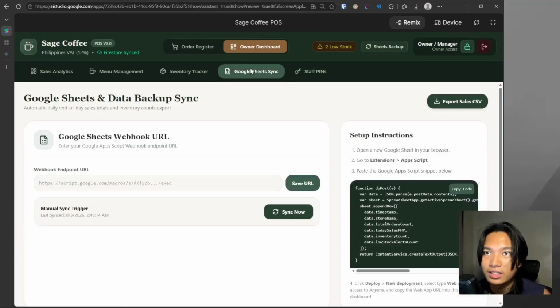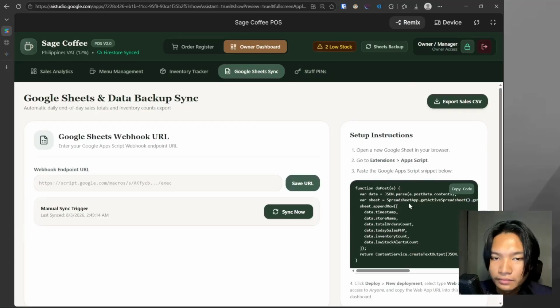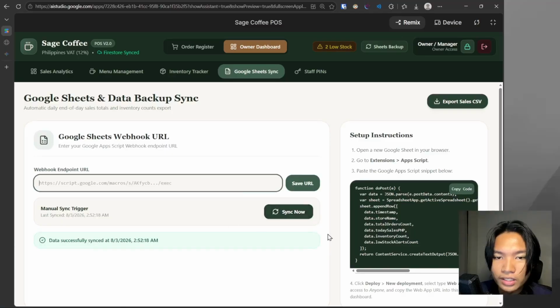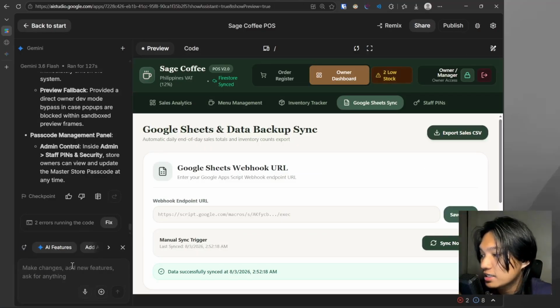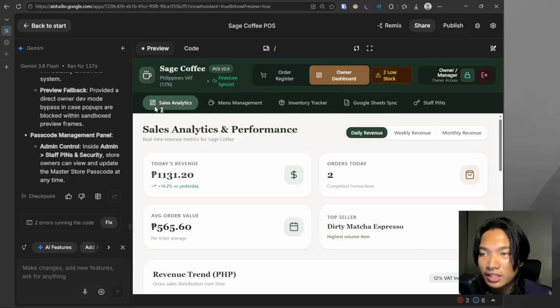Now let's click the Google Sheets sync. Okay, wow. So I guess it's asking for something, but I don't know if it would actually connect to a Google Sheet. So let's just click sync now. Okay, it is sync. It is not working. So let's just ask the chatbot to add a Google Sheet backup if you guys don't want the sales analytics here.